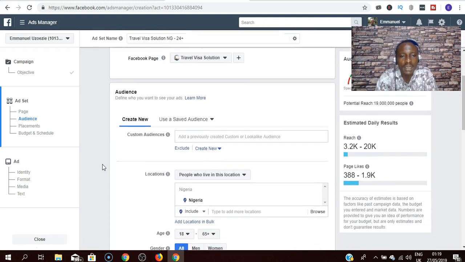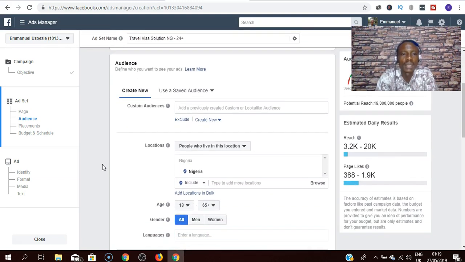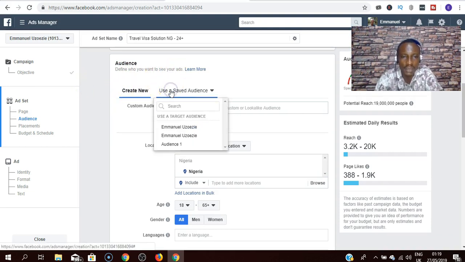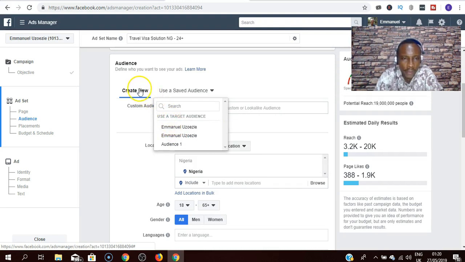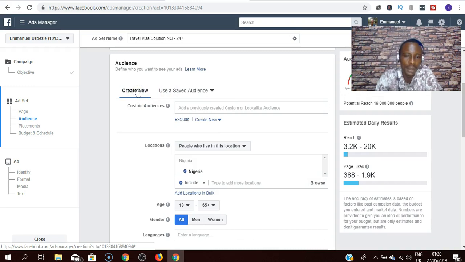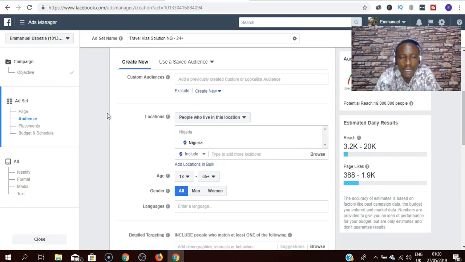So the next thing is the audience section. It says define who you want to see your ad. You can either use a saved audience if you have one, or you create a new audience. So we are going to be creating a new audience here, a new custom audience.